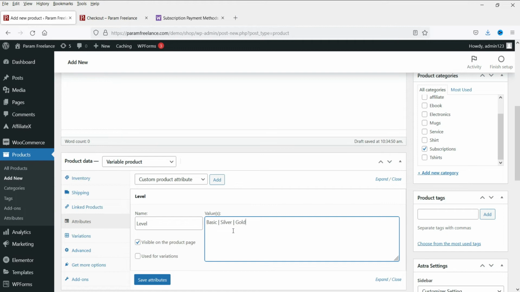So if you don't know how to set up a variable product, you can watch my other video where you will see how to set up variable products. Okay, so these are the 3 plans, and check this box used for variations and click on save attributes.